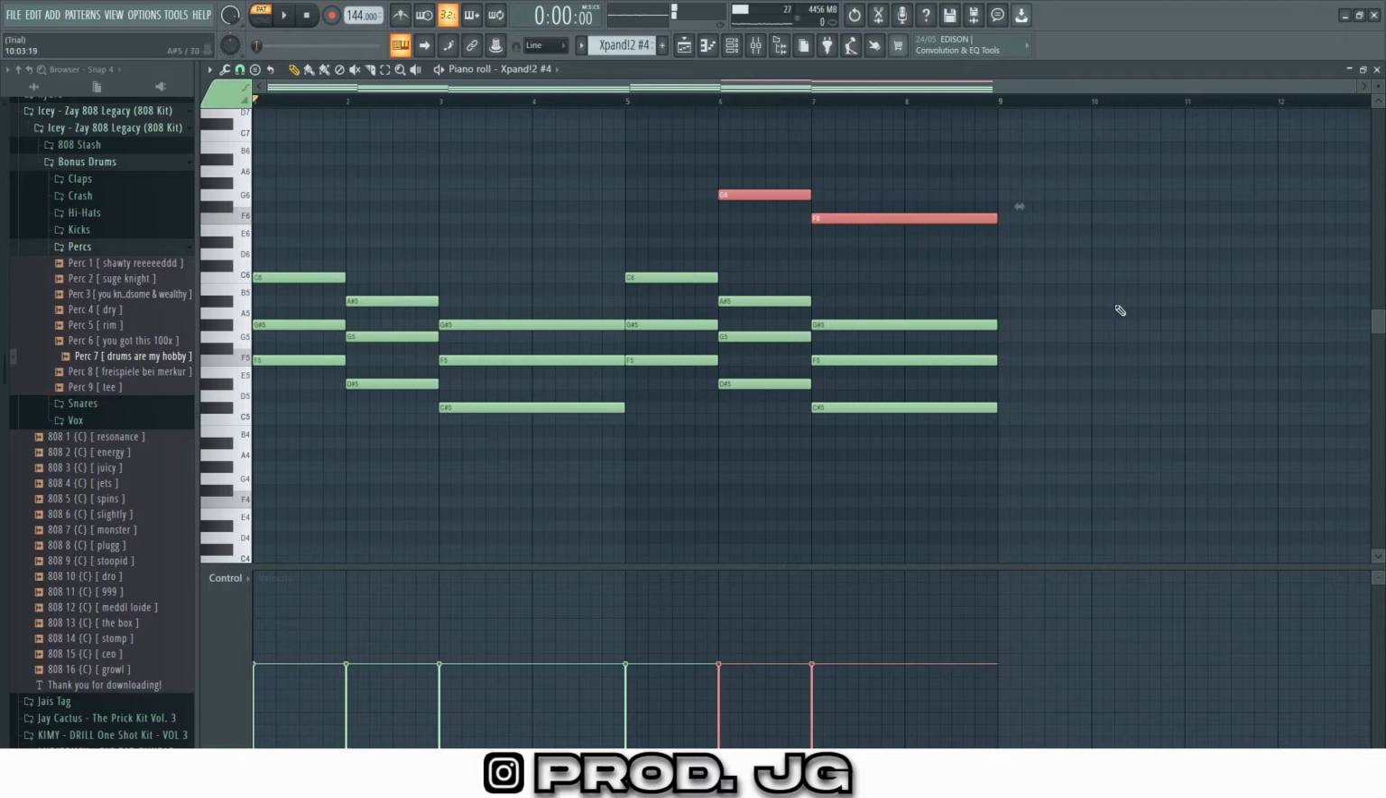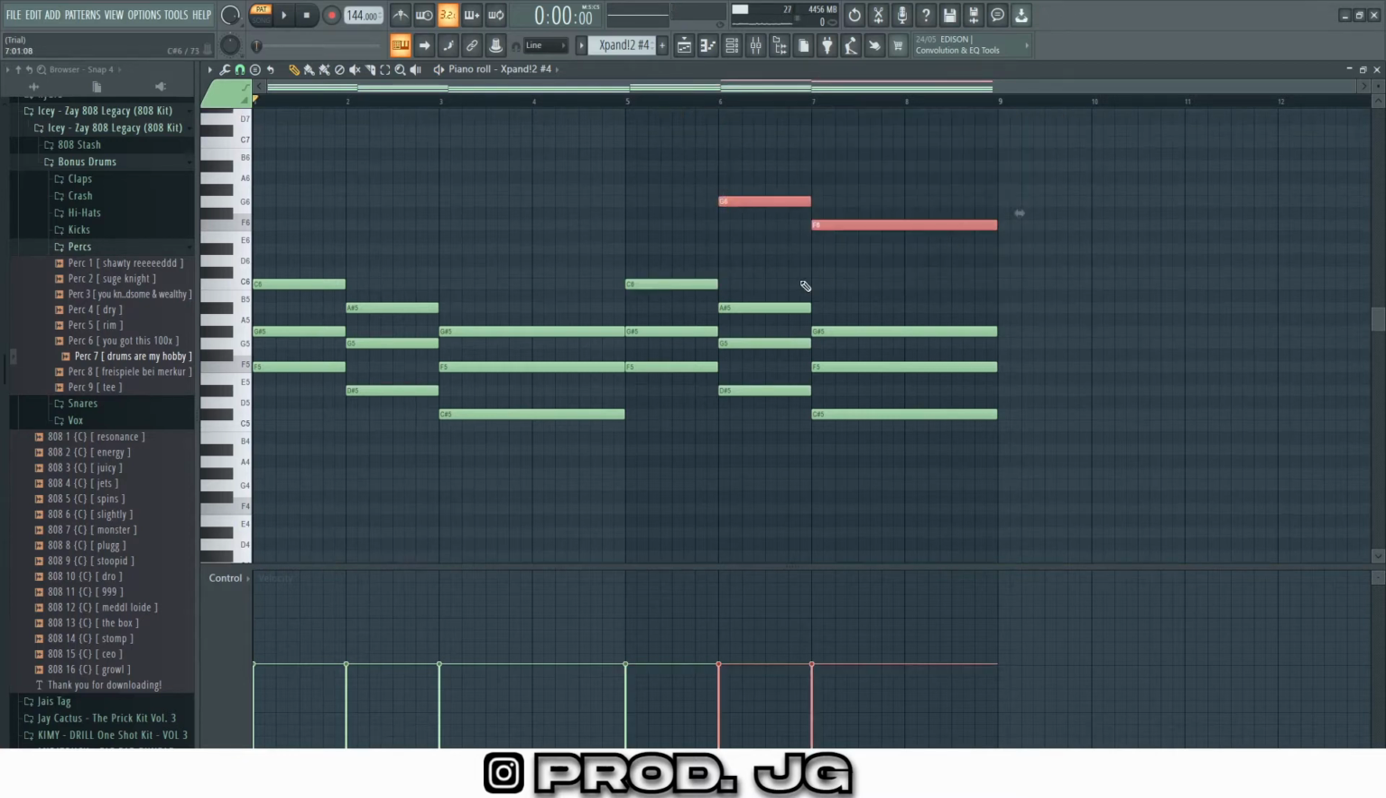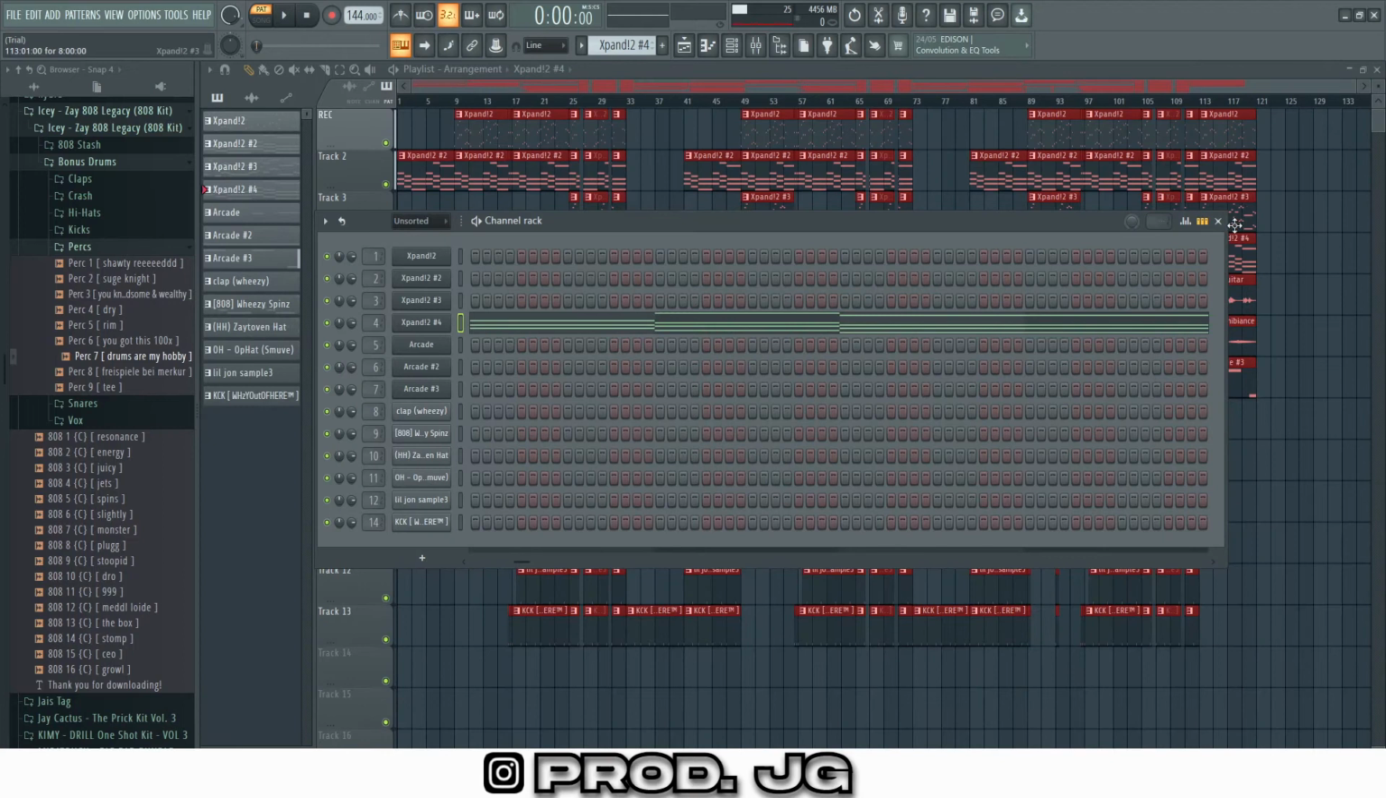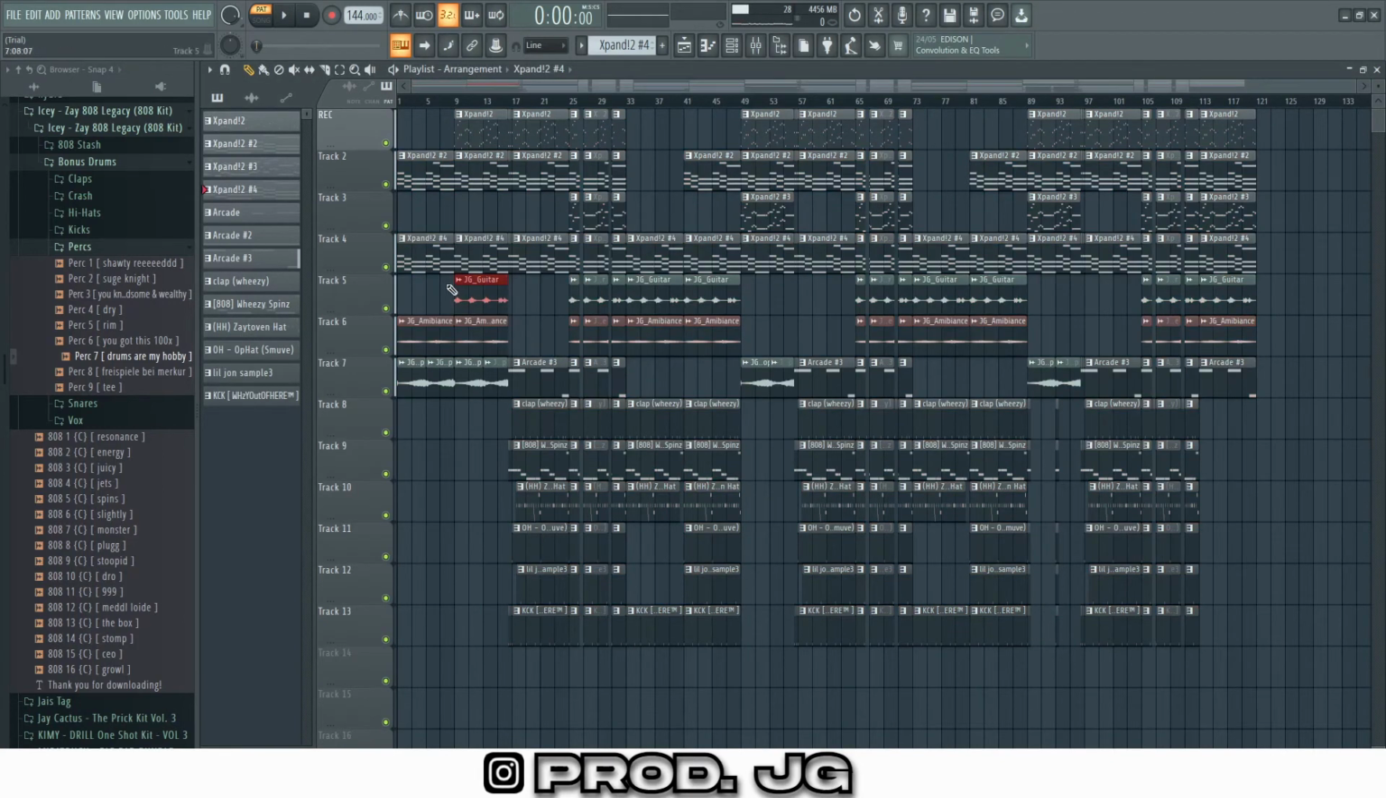I did add these notes at the end to just switch it up, because I don't want it to be too repetitive, so I just added a few higher notes at the end. And then I added a guitar from Expand. I've turned it into an audio file here because it starts lagging if I use too many Expand and stuff like that.